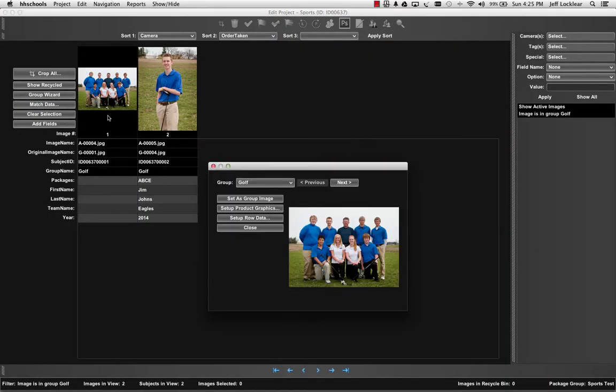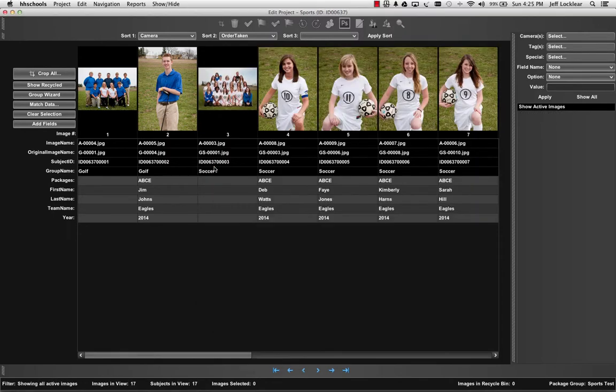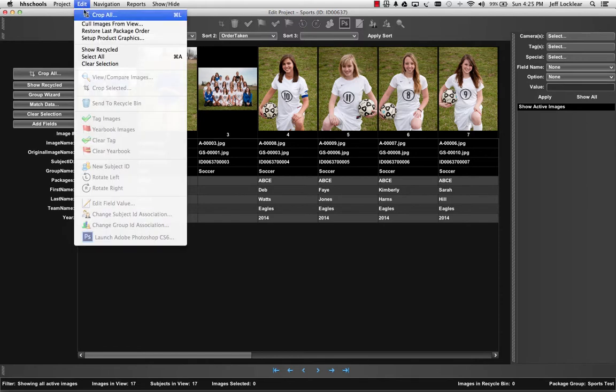And probably the reason you would use one over the other is if it was not a group project, your group wizard wouldn't be available, but if you were using Studio Background Series 5x7 individual frames, you would have to set those product graphics up from this menu option right here.